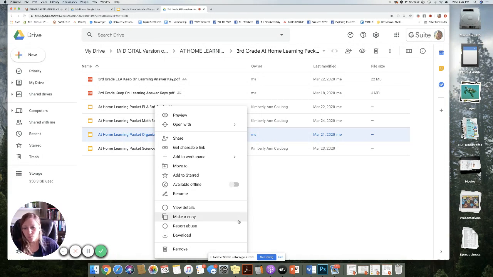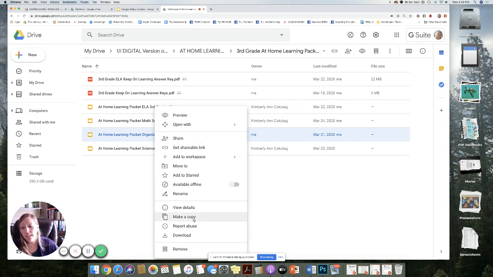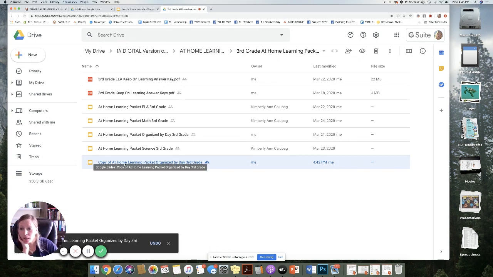So one of the things that you might want to do, if you ever need to make a copy of something or you need to do anything with the documents, is right click and you'll have a menu that pops up. One thing that I use a lot is make a copy. So I'm going to make a copy of this, and it will pop up after it finishes making a copy. And you can see down here it's working, and it will show up as copy of at-home learning packet. So this is independent. I can make any changes, and I'm not going to mess with my original one.